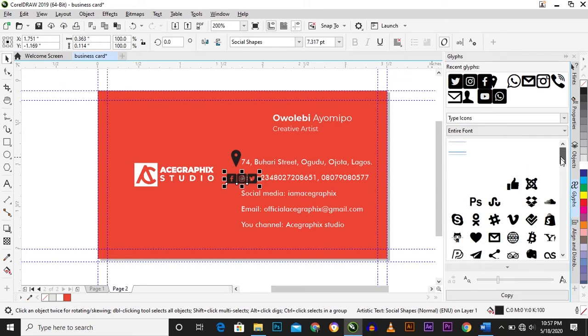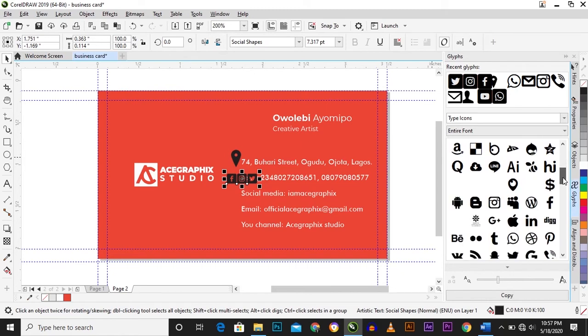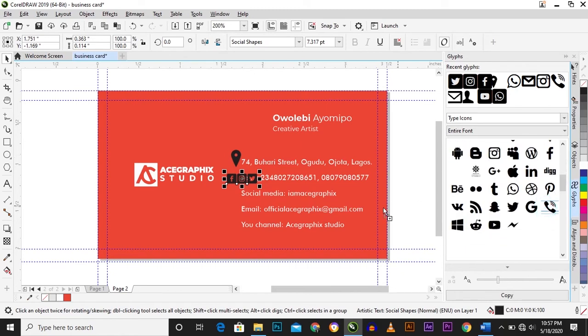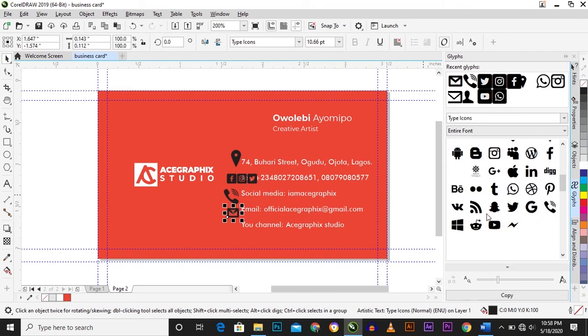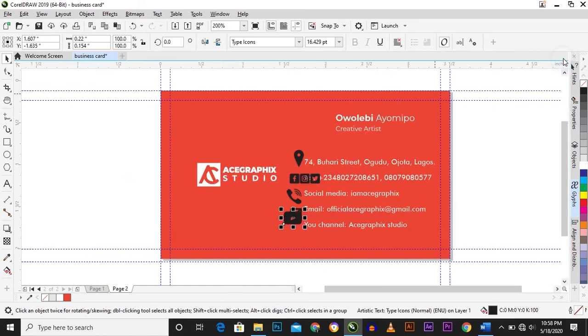Here we're going to pick our call as a tell icon. So we'll pick a tell icon from here. Then we also pick our email. This stands for our email. And for our YouTube, we also pick this for our YouTube. So now we'll close this panel. Then we now have to adjust everything according to how we want it to.